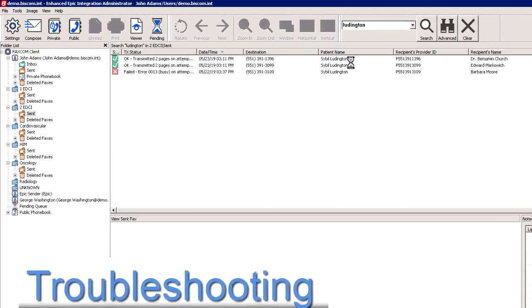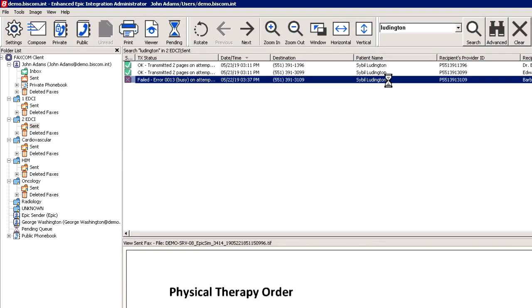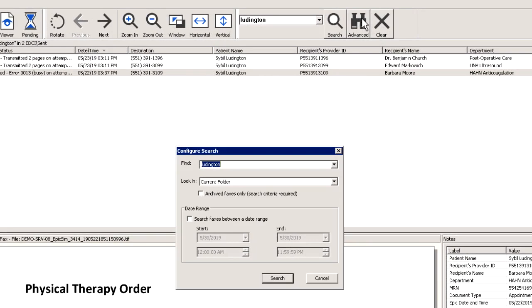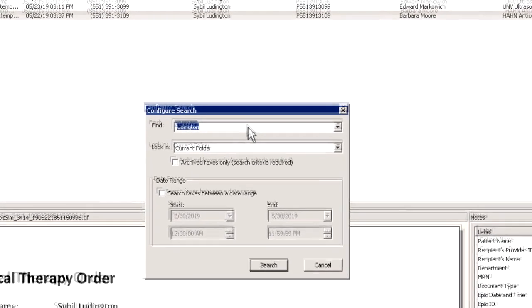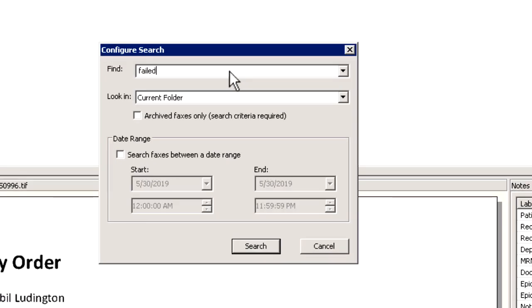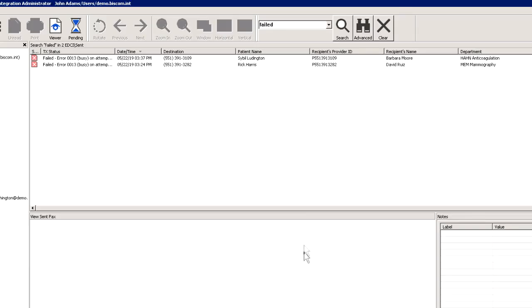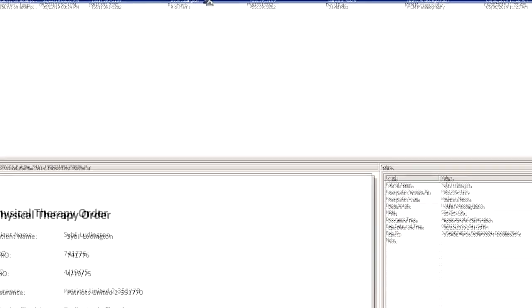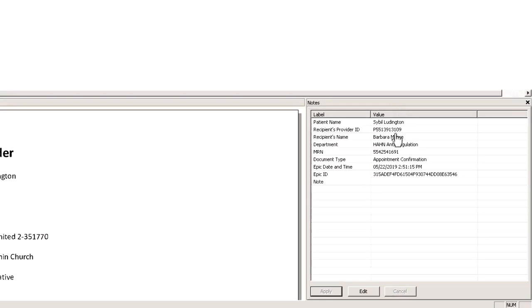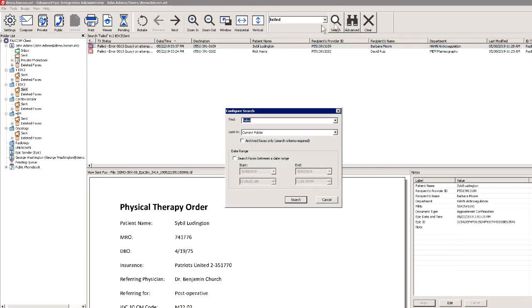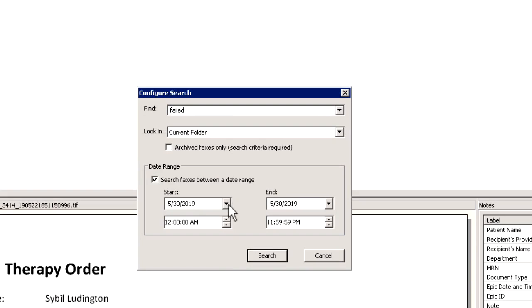In the main window, you can see successful and failed faxes mingle. The search function can be used to isolate failed faxes. Just type failed in the search box. Then the metadata of the failed fax populates below. Click on the Advanced Search to set more parameters. Here, we're adding a date range to help us find the failed fax we're looking for.